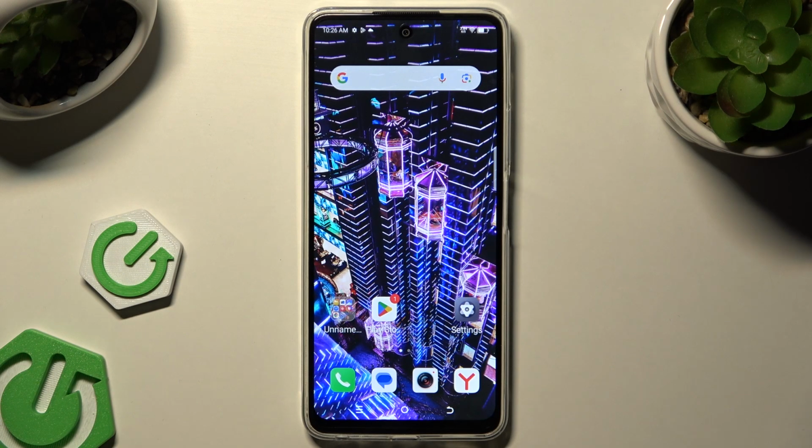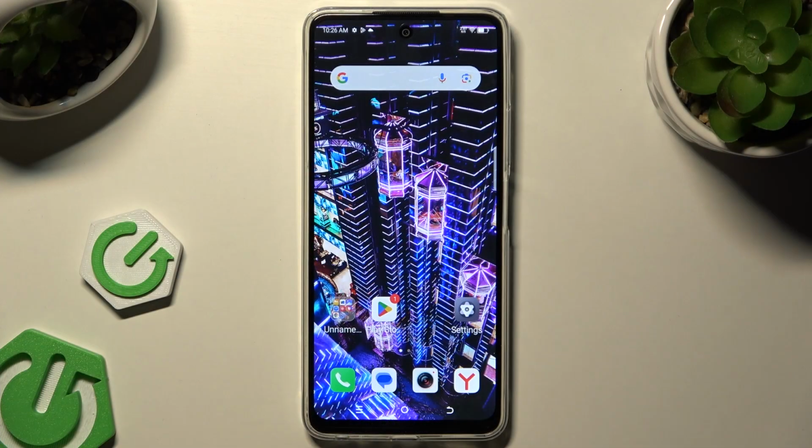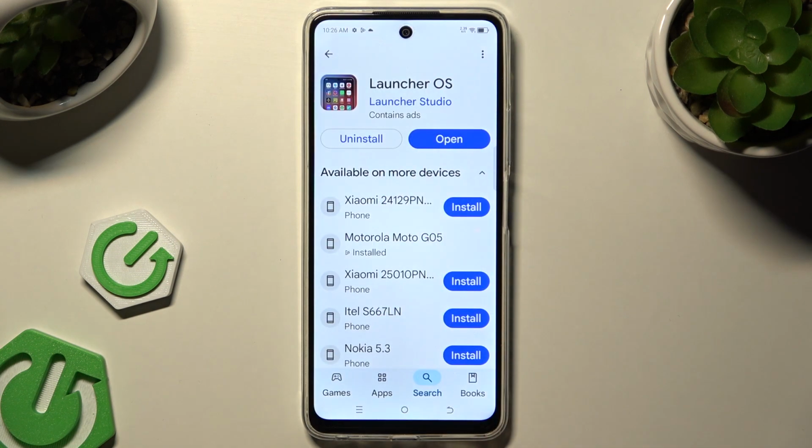In front of me is Itel S24 and today I would like to show you how you can apply Apple Layout on this Android. Begin by opening Play Store and downloading free app called Launcher OS from Launcher Studio.